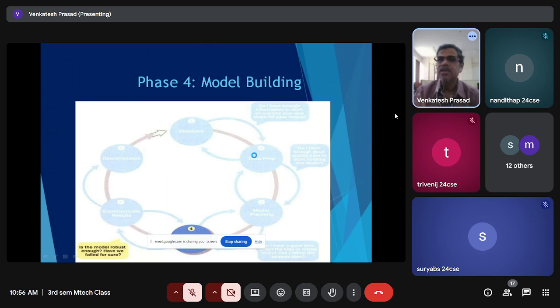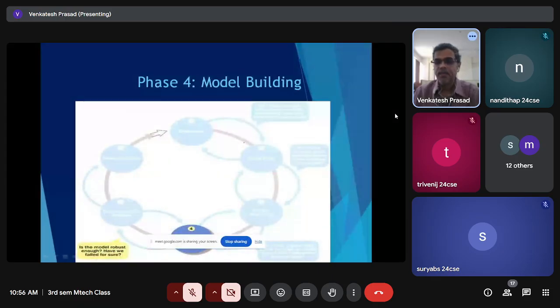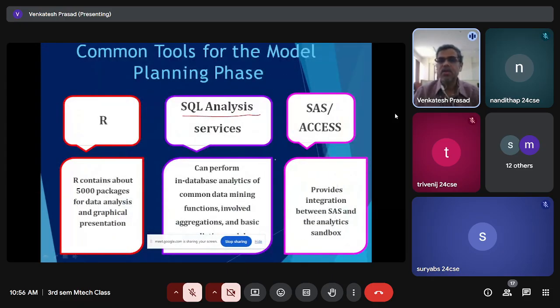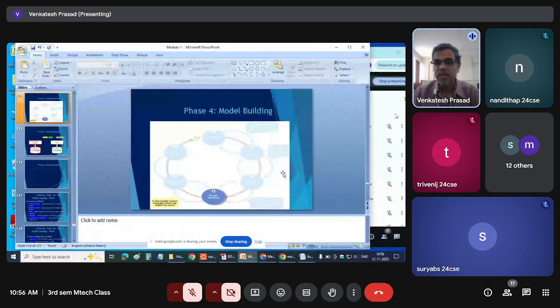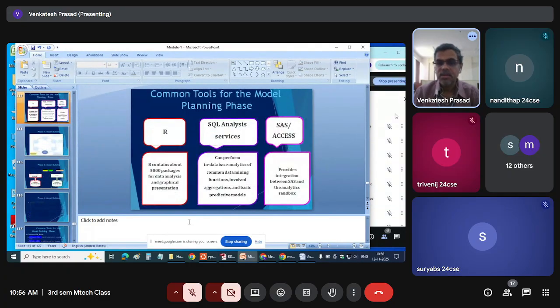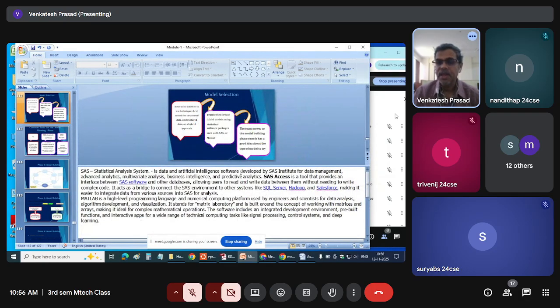It is SAS Access, another library. SAS is a separate tool. So both are used during the model planning phase. In case you want to know a little bit about SAS, they have added little notes here. Of course, you can always get it from the internet, but this is enough for us. We don't need anything more than this for this course.